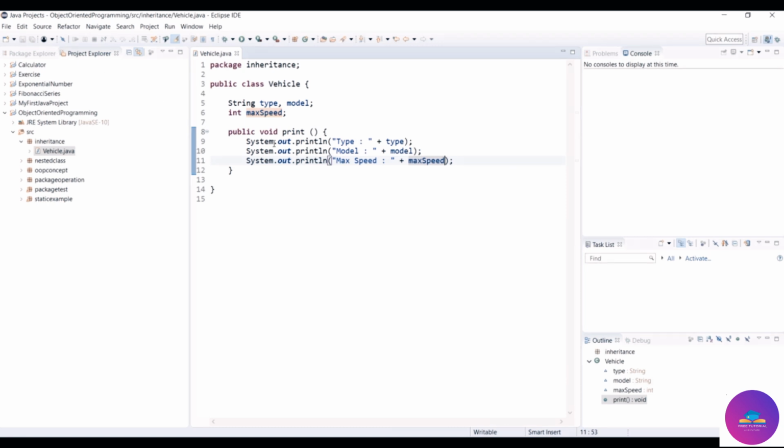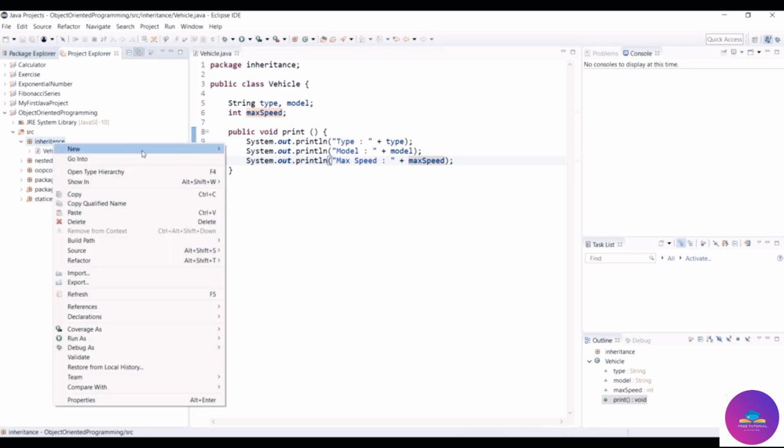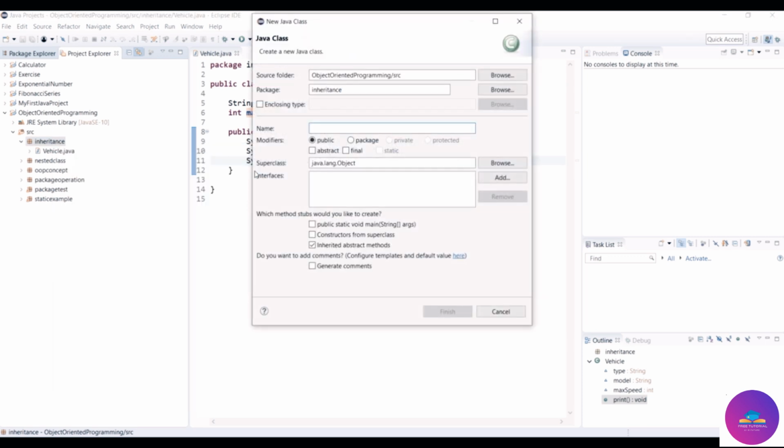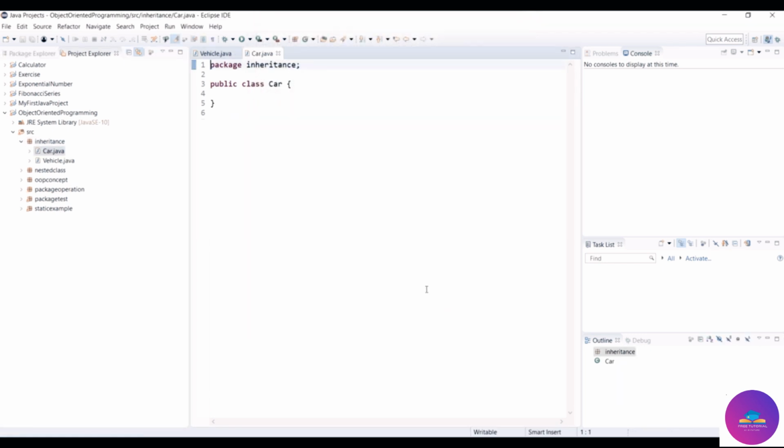Okay, so now let's start to declare subclasses. Let's create a new subclass. Just right-click on the inheritance package and select New Class. Specify the class name as Car. Now, in order to implement inheritance, we have to add the extends keyword after the subclass Car. So our subclass Car extends the superclass Vehicle, and this just means that the subclass Car inherits the print method and the variables from the superclass Vehicle. So don't forget to save the code.